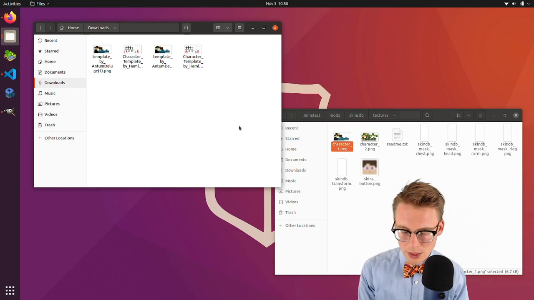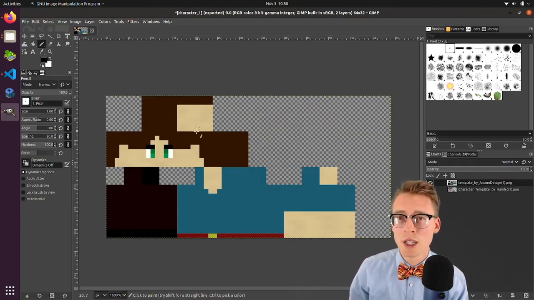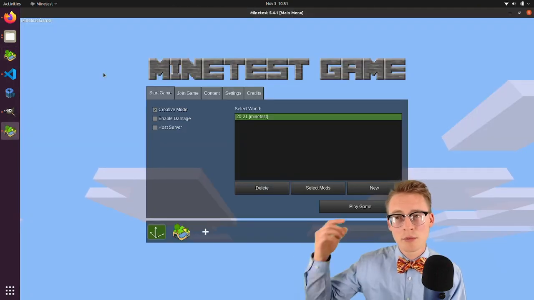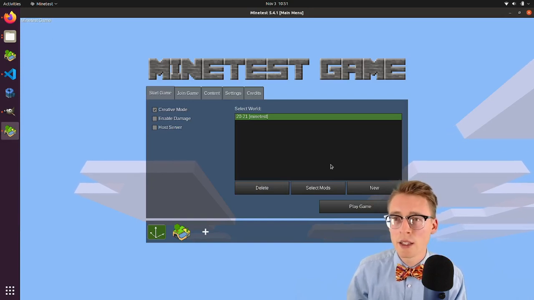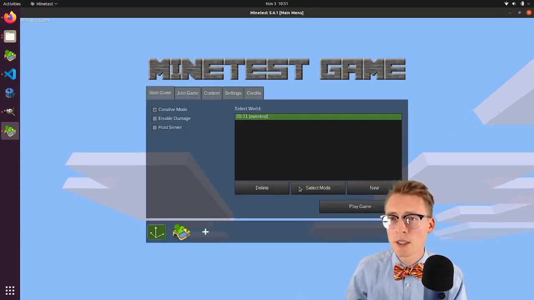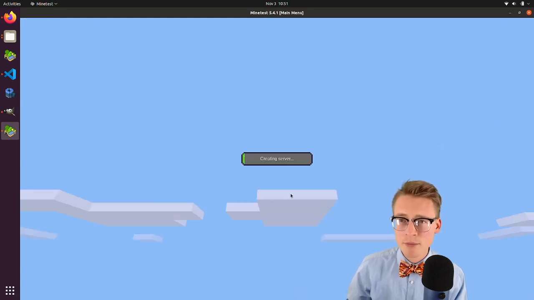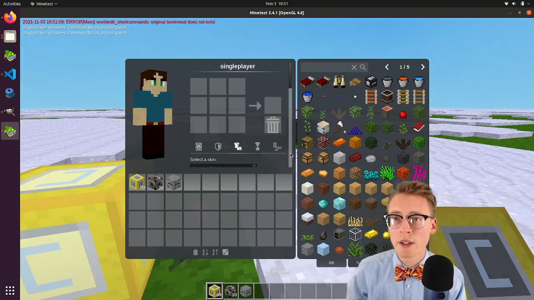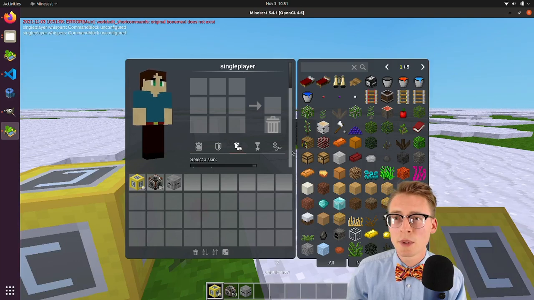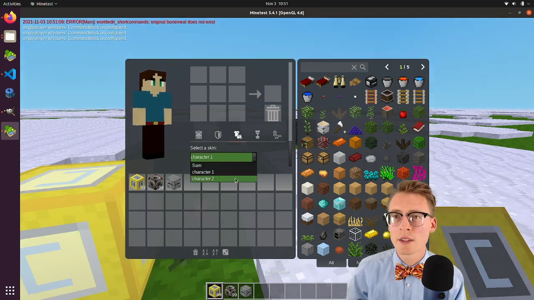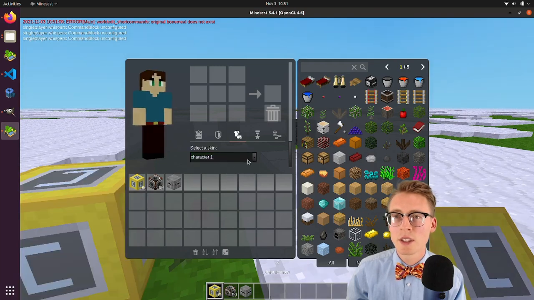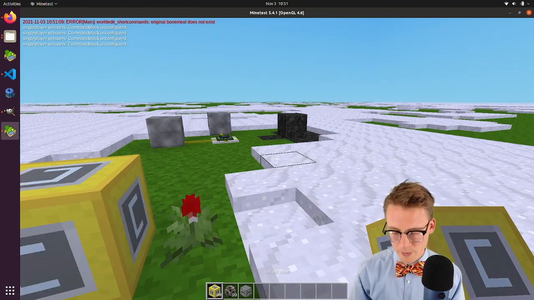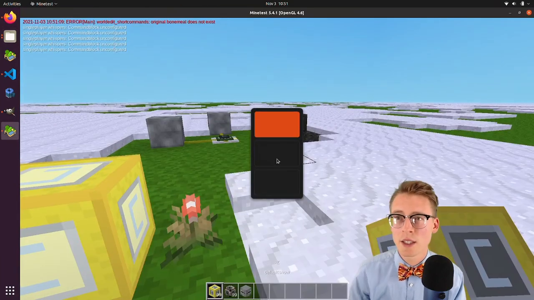And I can Windows key Page Up to GIMP, or let's say I have Minetest open. I could move up to there, and then make sure we have our SkinsDB. Yes, we do. If we play game, head over to Skins, and indeed, there's our character. I think we can change between the two. Yeah, so character 1, character 2, and so on and so forth. So that's how briefly you can do it.